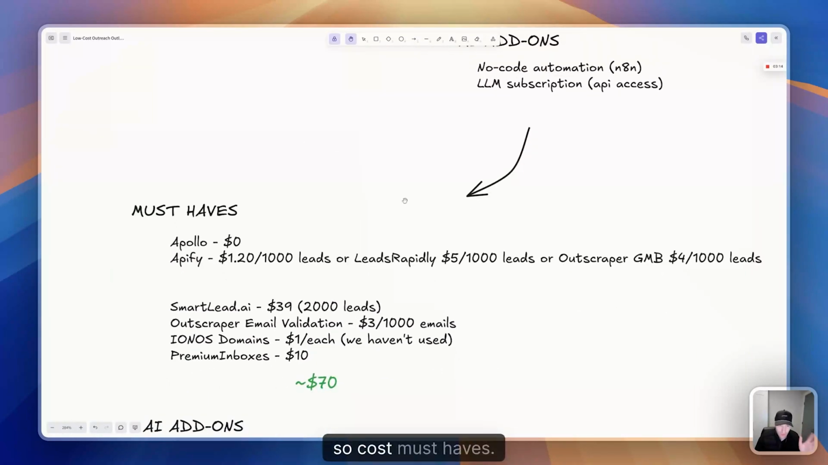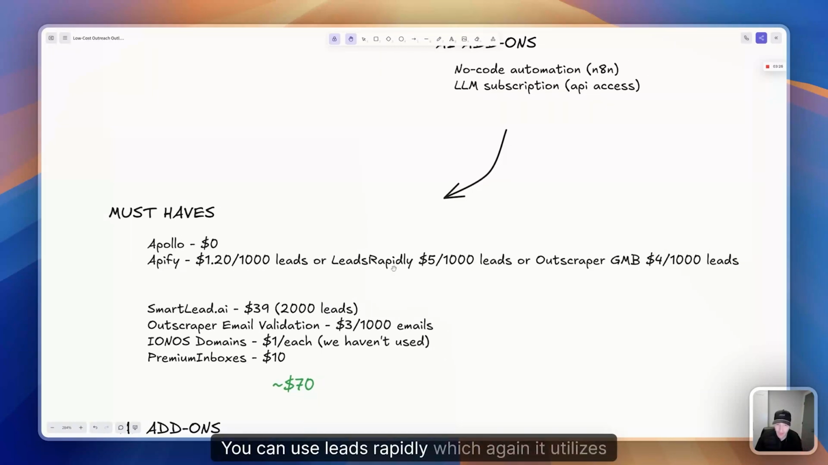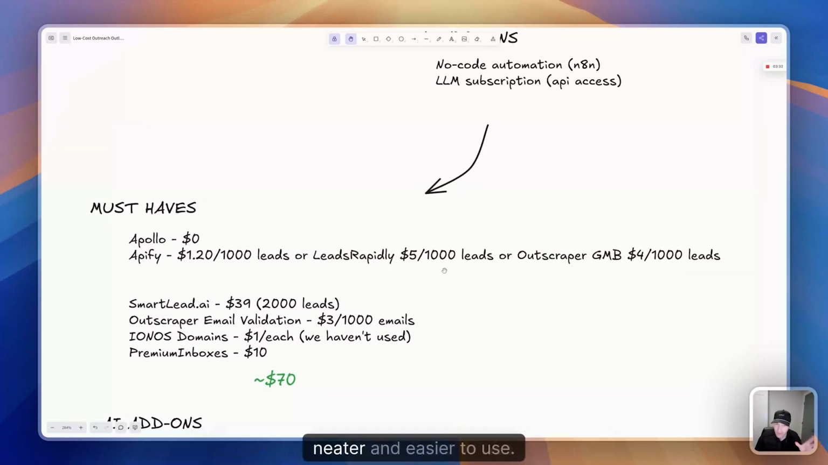So, cost of the must-haves. Apollo, you can get for free when you're starting, and then you can scrape that free list for $1.20 per 1,000 leads. You can use Leads Rapidly, which, again, utilizes the free Apollo database, and that is a bit neater and easier to use.